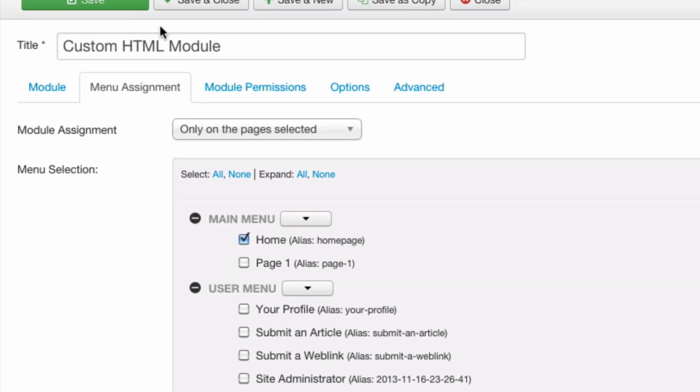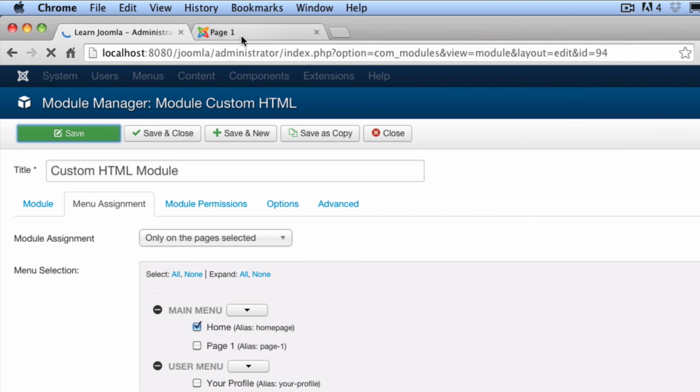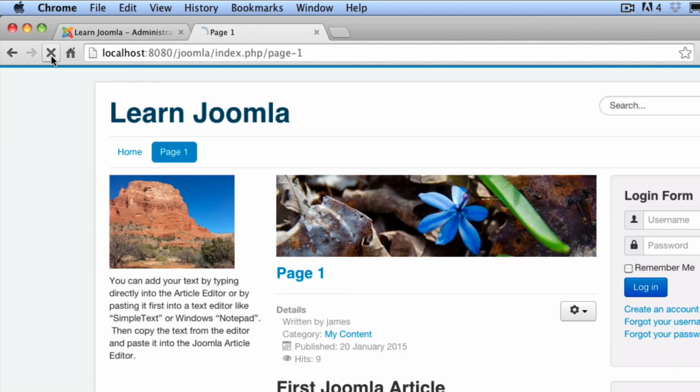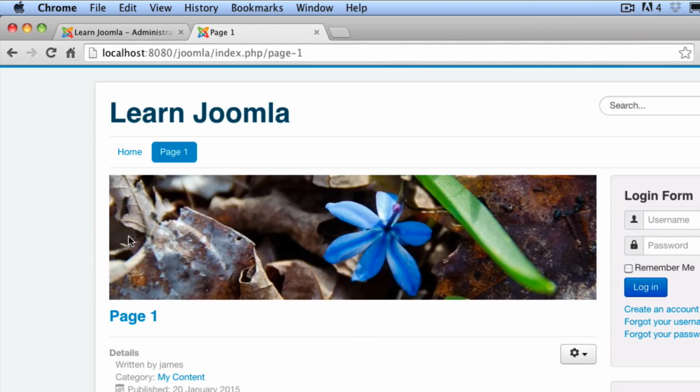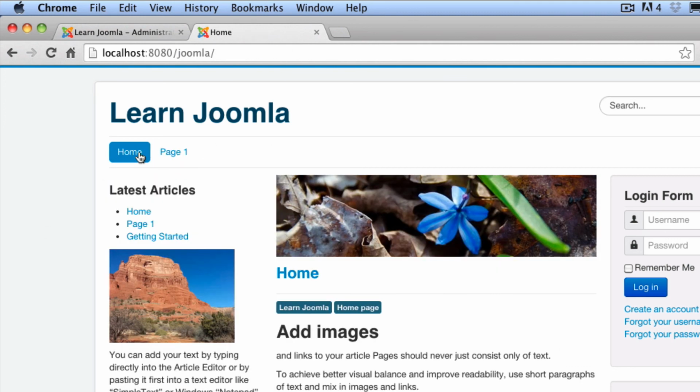Save your work. Go back to your browser and refresh the browser. And notice here on page 1 that module is no longer there. However, it is there on the home page. Congratulations, you've successfully created a new module, placed it in a module position, and then used the menu selection dialog to set which pages of your site the module should appear.